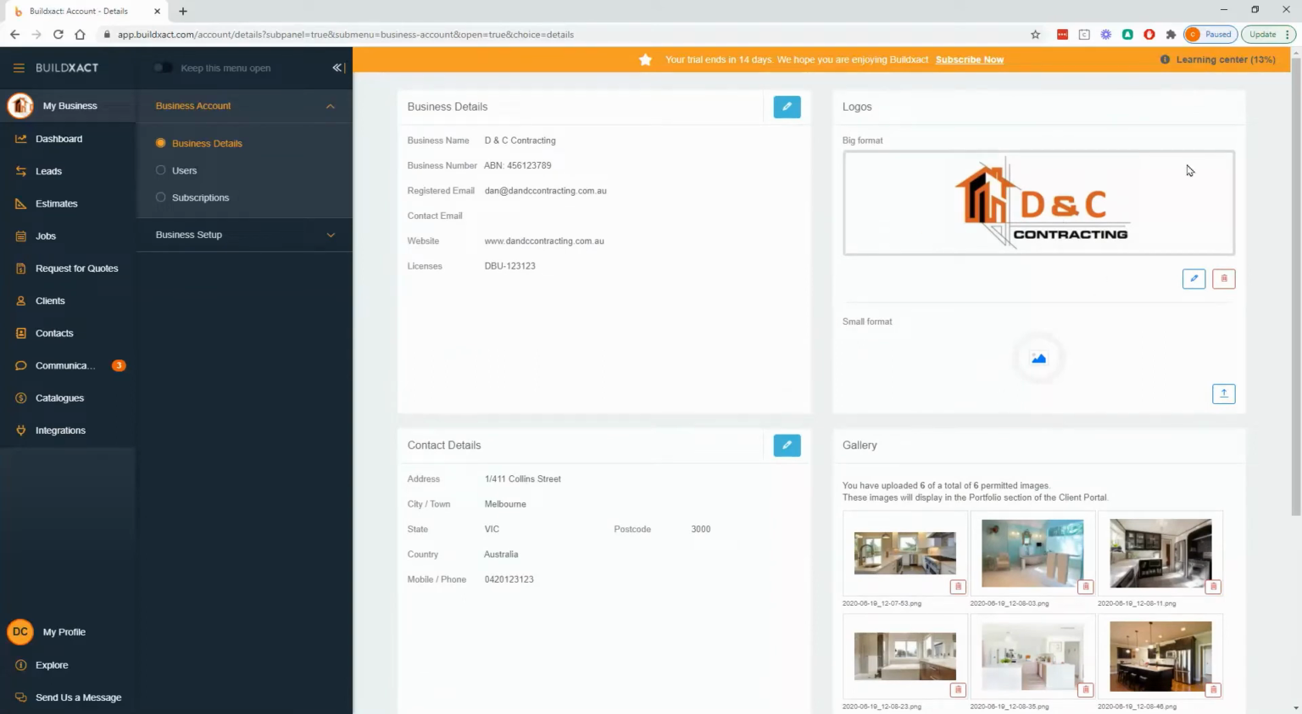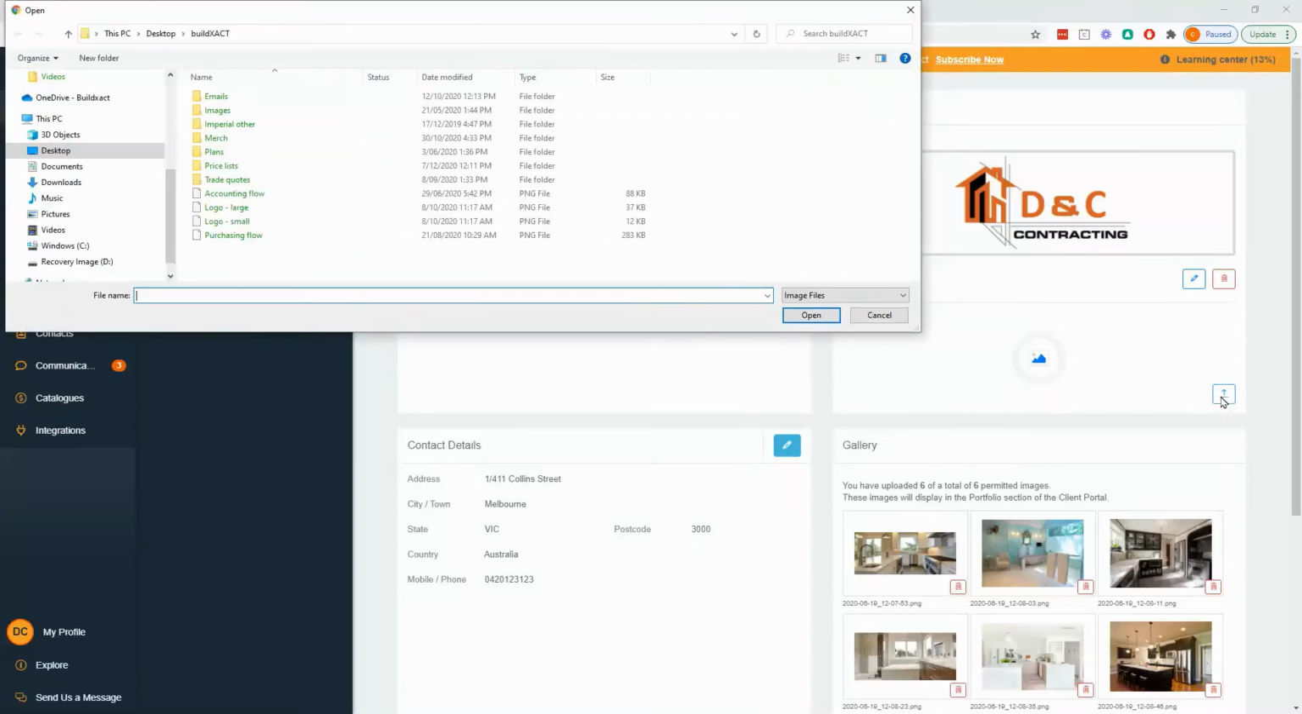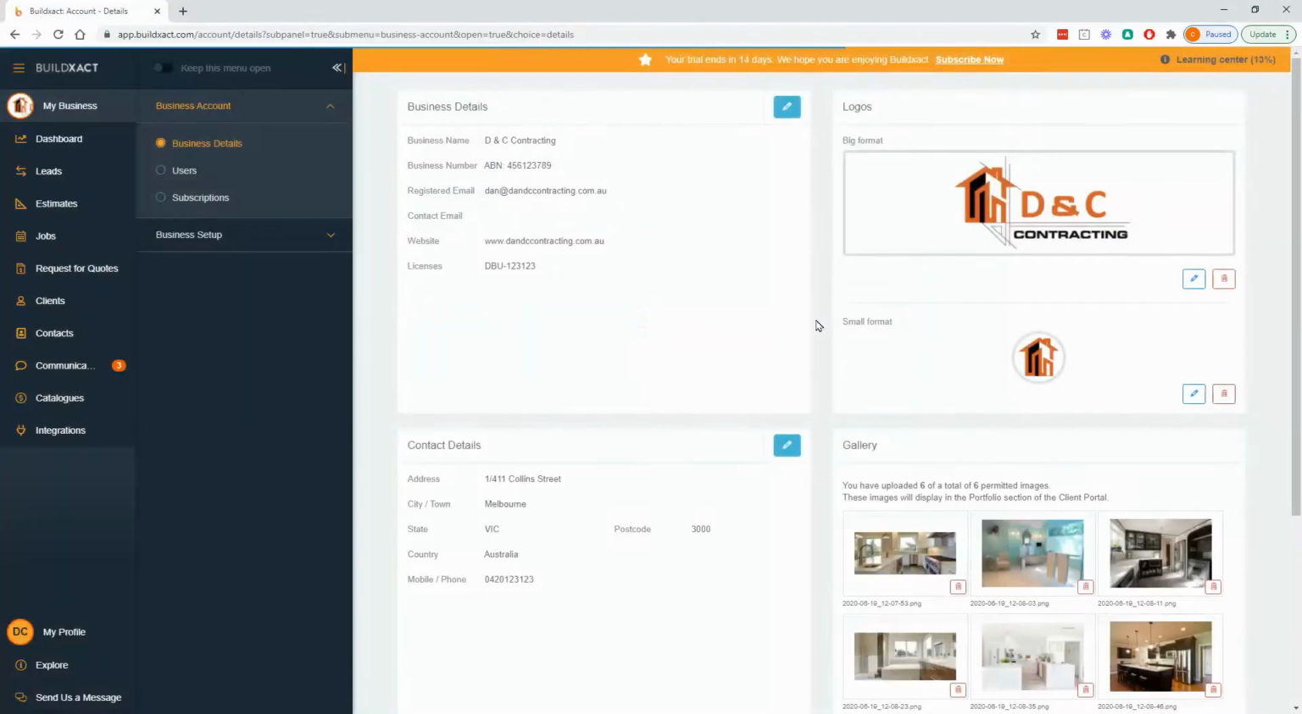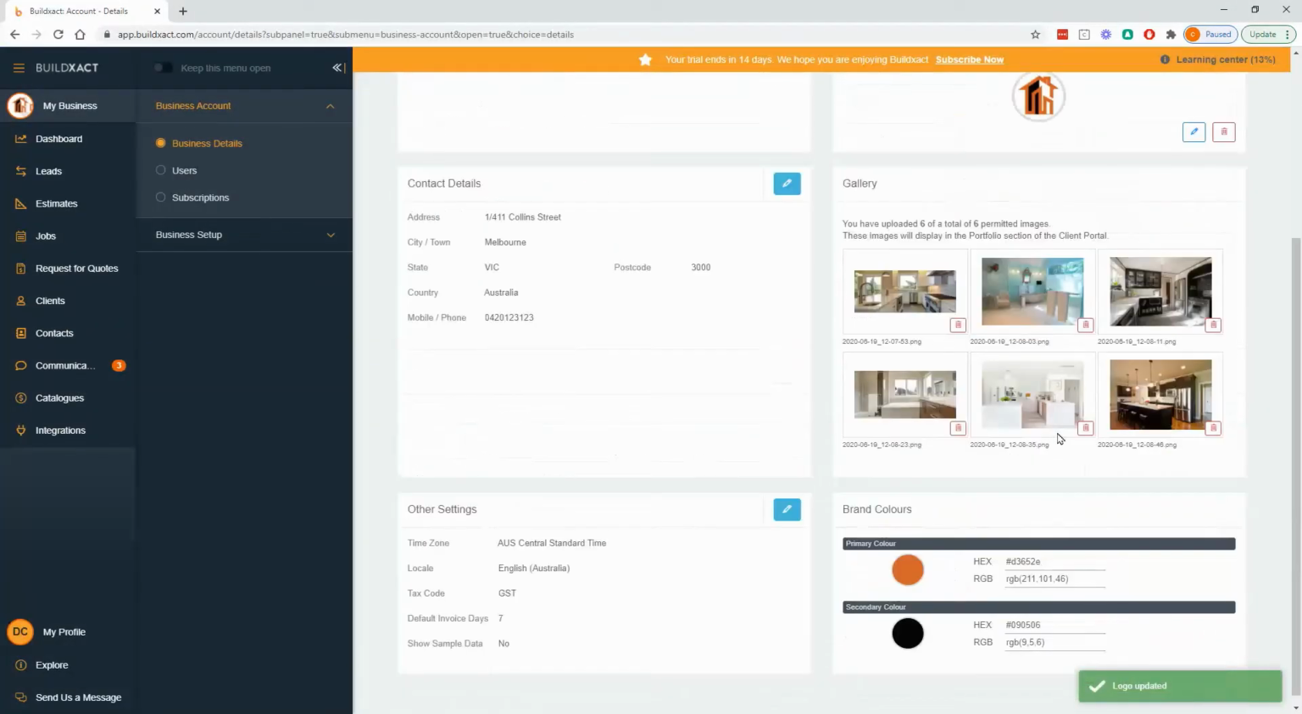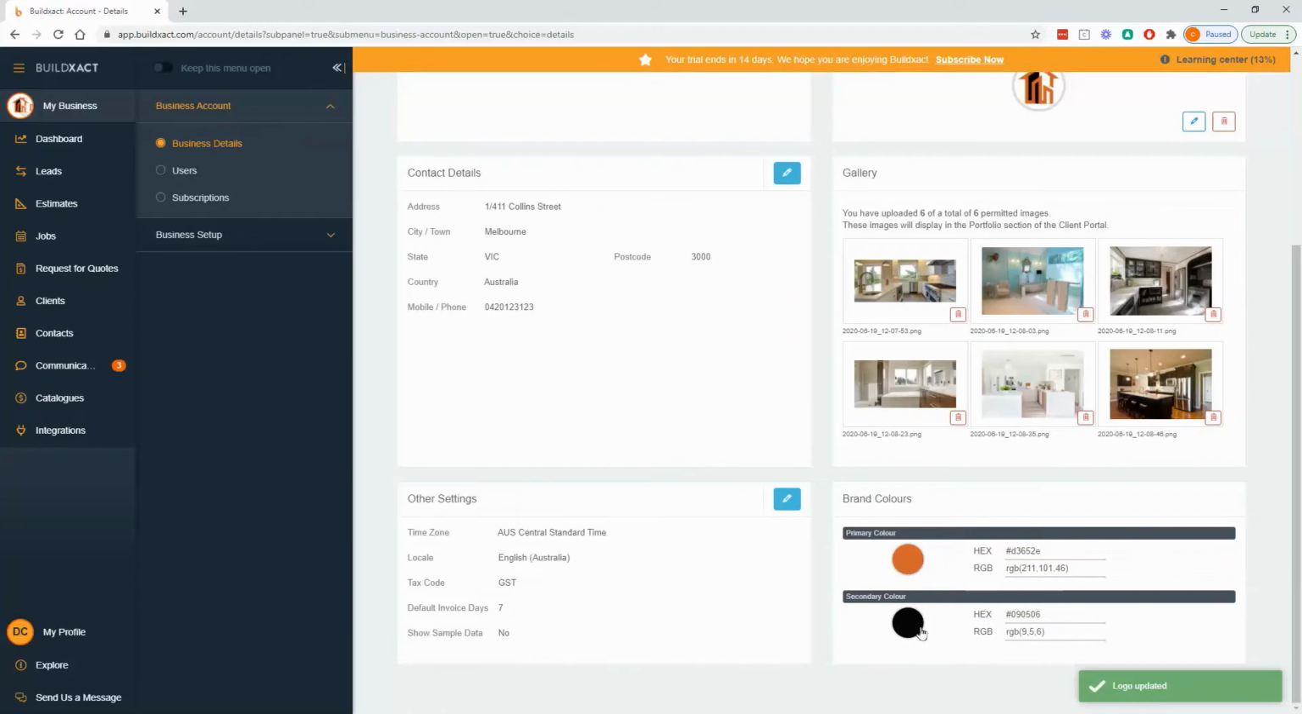So I've already got my large logo in, and I'm going to add the small one using this up button here. I'm going to go grab my small format logo. If you don't have a large and a small, don't stress about it. Just put the same one in for both. And it'll grab it, pop it in, and you'll notice it's now reset my colors based on that logo I just loaded.